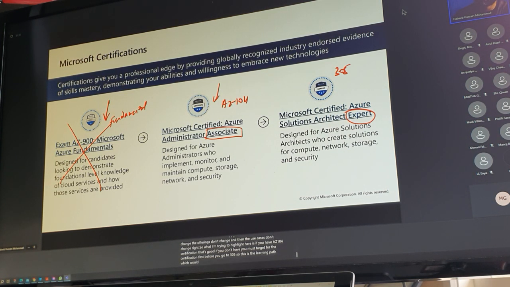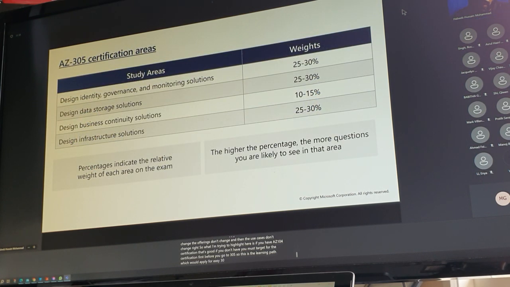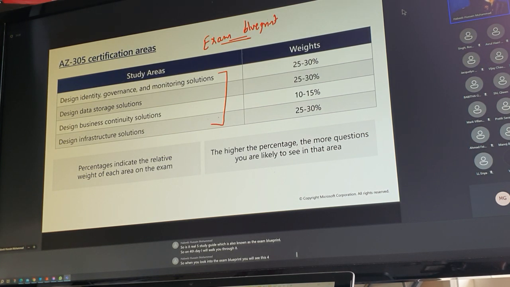Which we would apply to our AZ-305. Now, AZ-305 study guide, which is also known as the exam blueprint. On fourth day, I will walk you through it. So when you look into the exam blueprint, you will see these four sections to prepare for your exam, right? So identity governance and monitoring solutions, storage, business continuity, infrastructure. Each section has a weightage. Higher the percentage, you will likely see more questions from that particular study area.